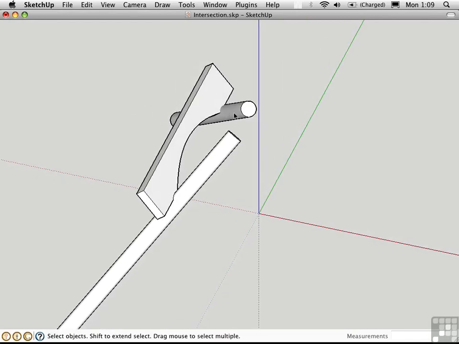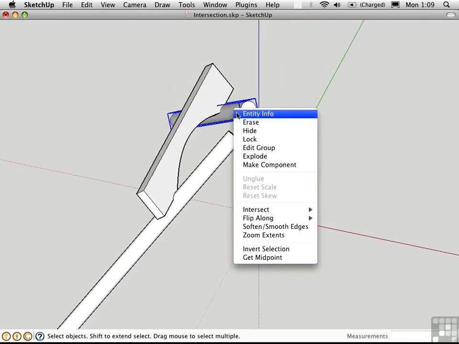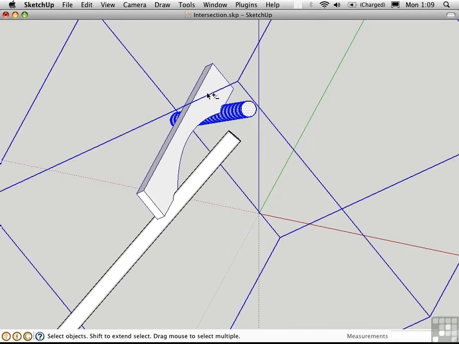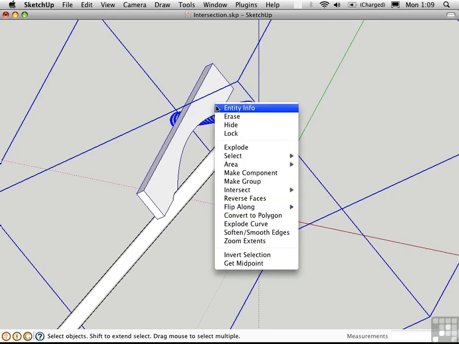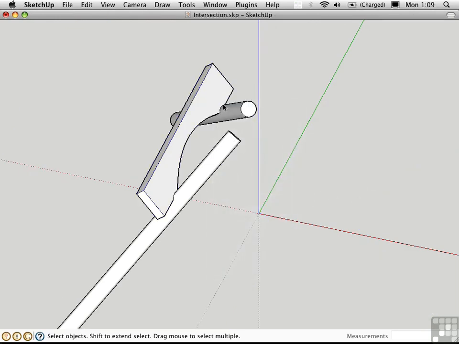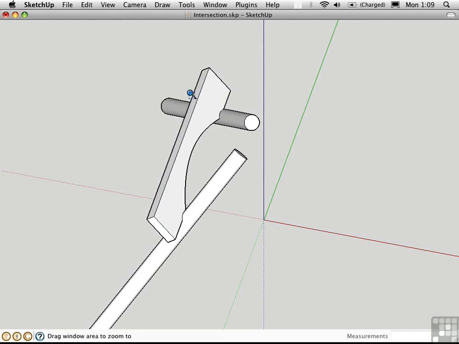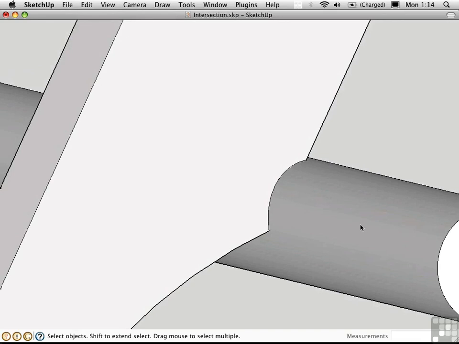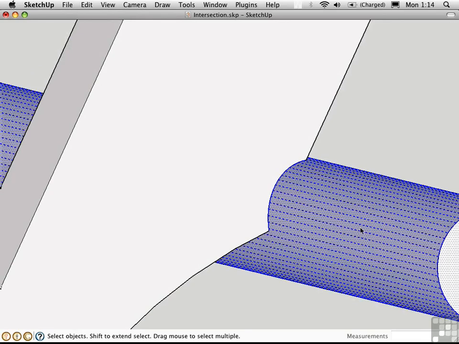In this case, I can explode this rafter temporarily, hold down Shift, and select the joist, so that we have a selection set which includes the geometry that you want to cut and the geometry that's doing the cutting. Right-click, Intersect Selected. This time we're going to get internal edges. Let me just zoom in there. You can see that a little better here. Now I can regroup the rafter by triple-clicking to select everything and just press Command G to make a group.